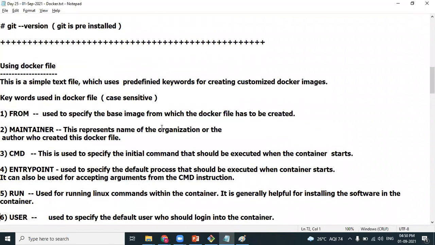Look at this. This is something simple, but it is important. A Dockerfile is not a script, and it's not a markup language or something like this. It's a simple text file. It's not a script or a program. It's not a markup language like YAML, nothing. It's a simple text file which uses some predefined keywords.